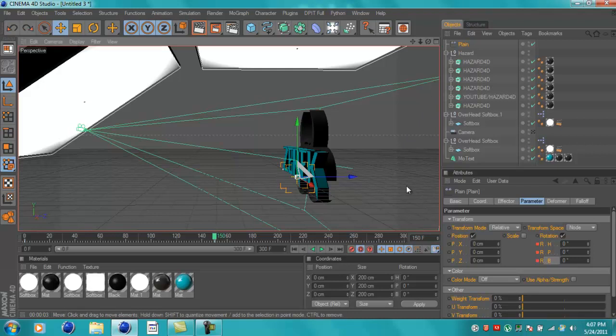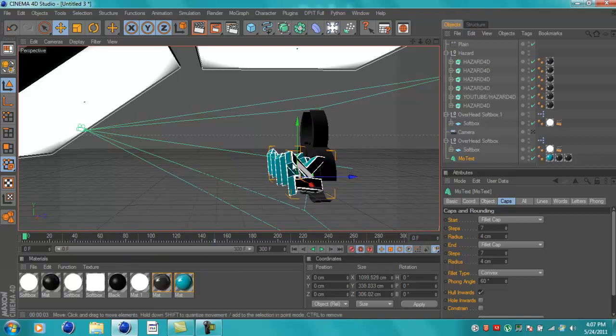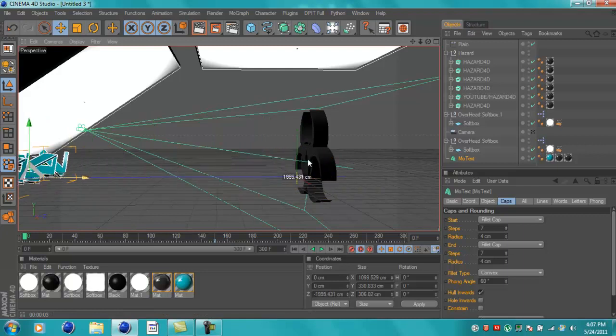Oh, my bad, man. Don't do that. We gotta select the text. My bad. I had the plane effector selected. Alright, so you want to go to 150 and select the first keyframe and go back to frame 0 and move it behind the camera and select a keyframe. Oh, it should automatically do it.